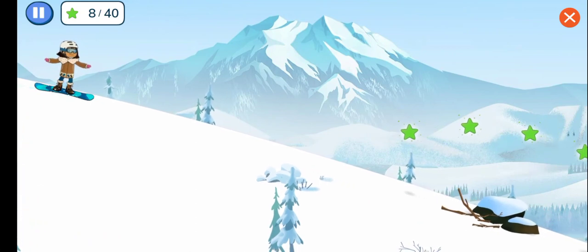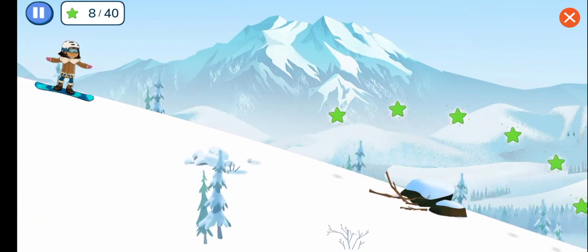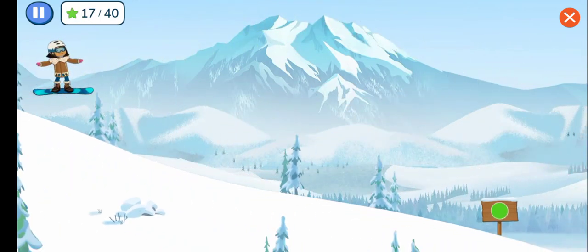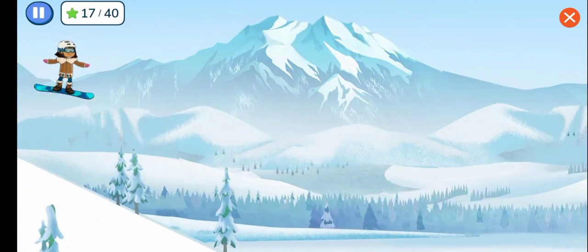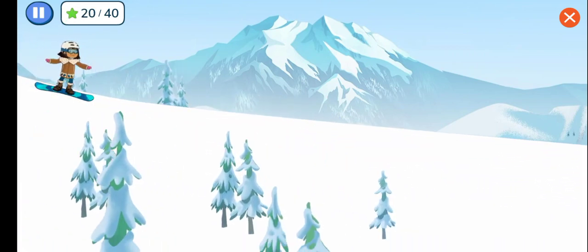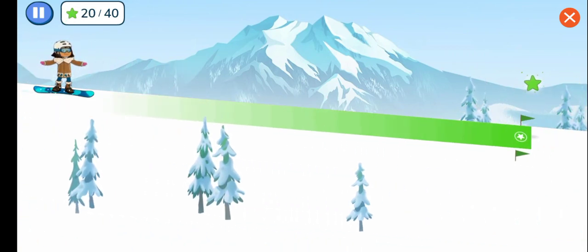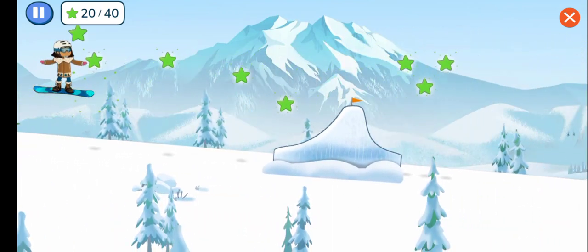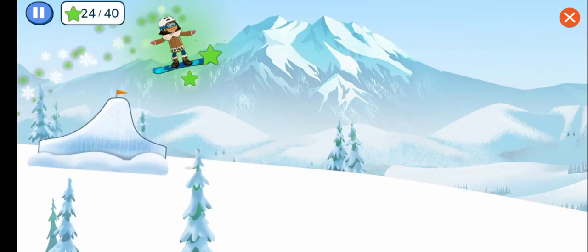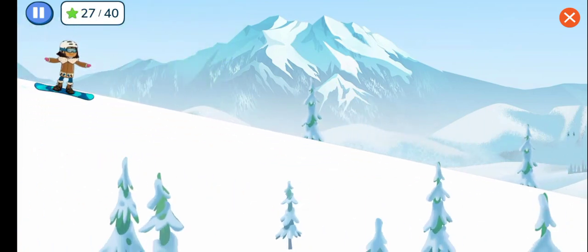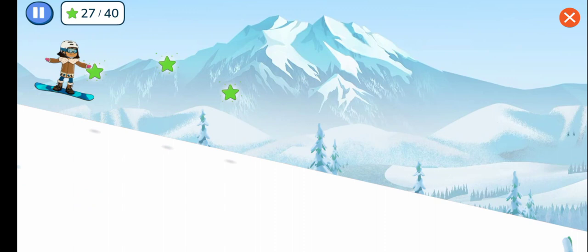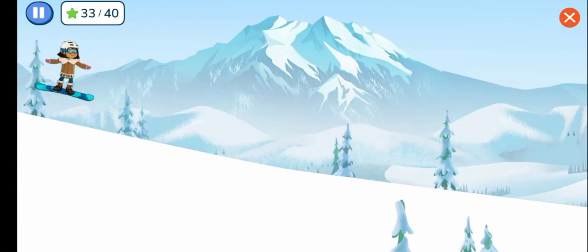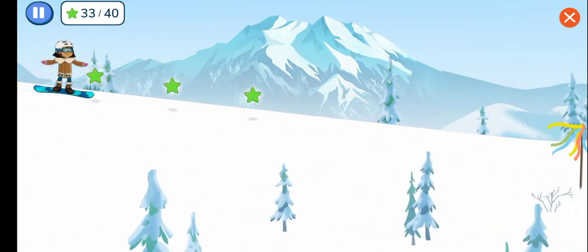Watch out! There's an obstacle in our way. Tap to jump over it. Woohoo! When I pass the flags, tap to do a trick. Awesome! That was awesome! Yeah!